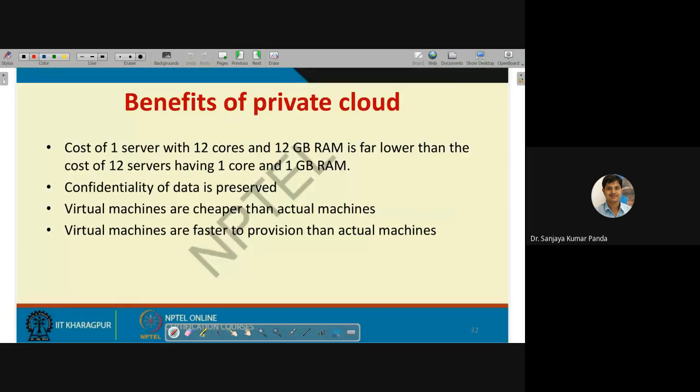Now, coming to the private cloud. See, again here there is a comparison. First one says the cost of one server. Let us consider there is one server. Okay, this is server 1. And this server is having 12 cores. Okay, that is the cost of one server with 12 cores. And it is having 12 GB of RAM.